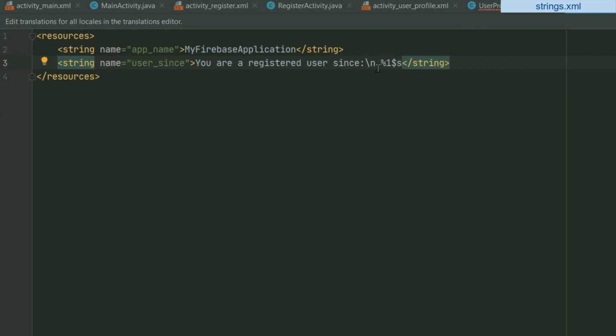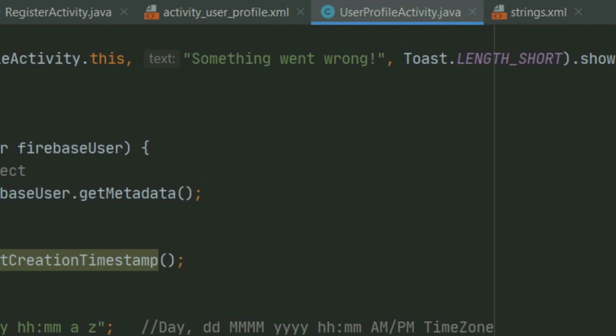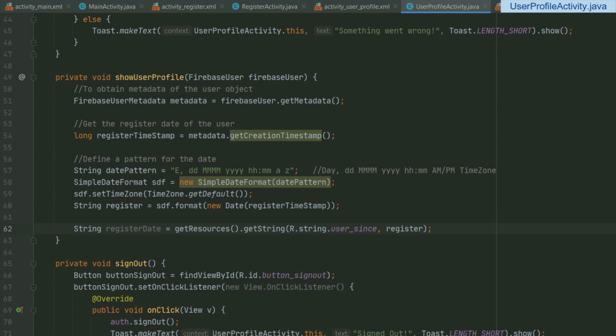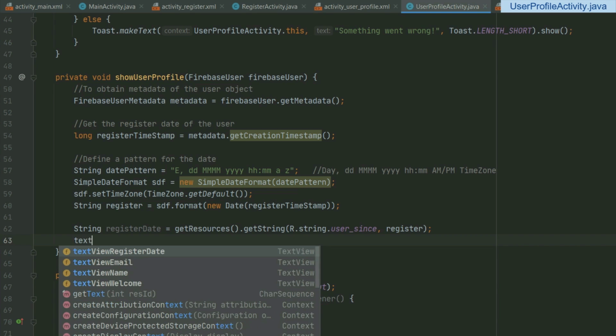So actually we are using a placeholder here, and %1$s means this placeholder needs to be replaced by the string that we have defined in our Java, and s signifies it will be a string that will replace this placeholder. So whatever value the variable register is holding will be placed inside the placeholder which we have defined in the string user since. And then finally we can just set this text in the text view register date which we have defined earlier.